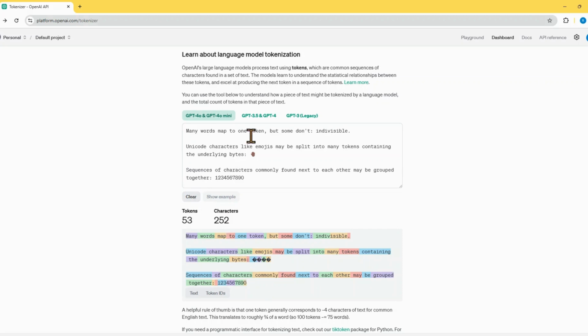As I said, it varies from model to model. Now if I select GPT-3.5 and 4, the number of tokens increases slightly. Earlier it was 53, now it is 57. And in the case of the legacy model GPT-3, the number of tokens is even higher. If you see, Unicode was 3 different tokens over here, while in GPT-4, Unicode is 1 single token. So it varies from model to model, but I don't see a huge gap. It was 53 tokens and here it is 64.